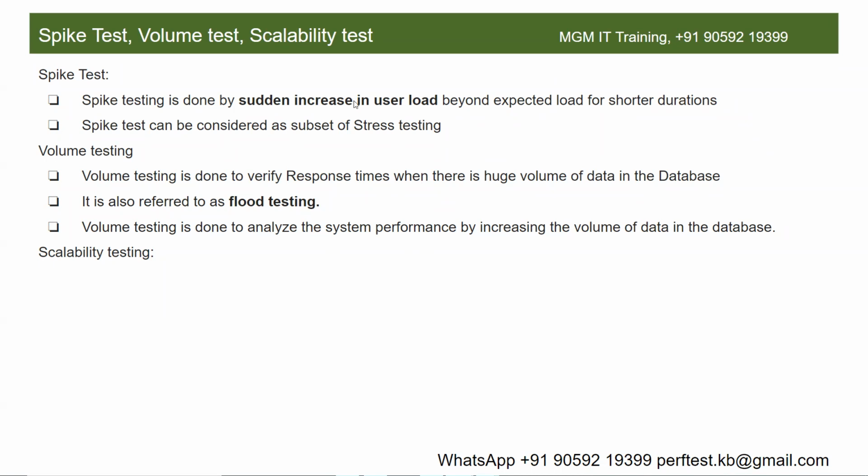No, your assumption is that when there are more users, database record retrieval will be more, right? That's what you are thinking about. Yes, along those lines. Right. So volume testing is something which we do.